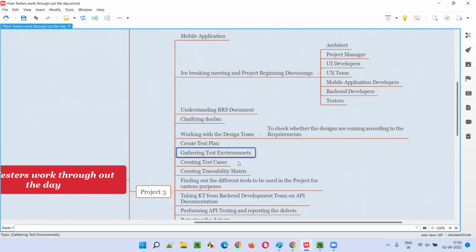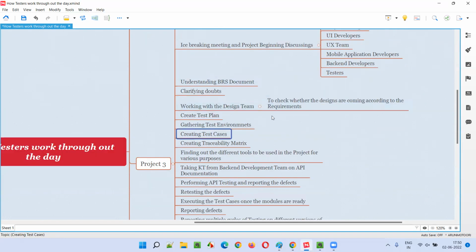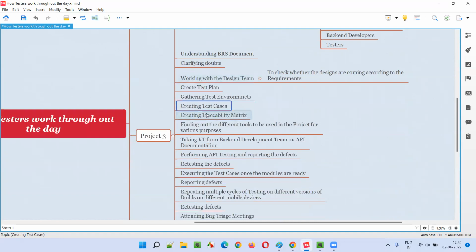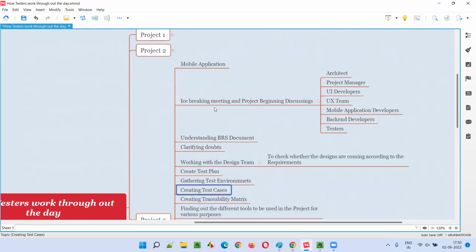Mobile testing is generally challenging. Then, creating test cases: compared to the earlier projects, creating test cases was a bit challenging because that was the first project for me where I had to work on a mobile application.